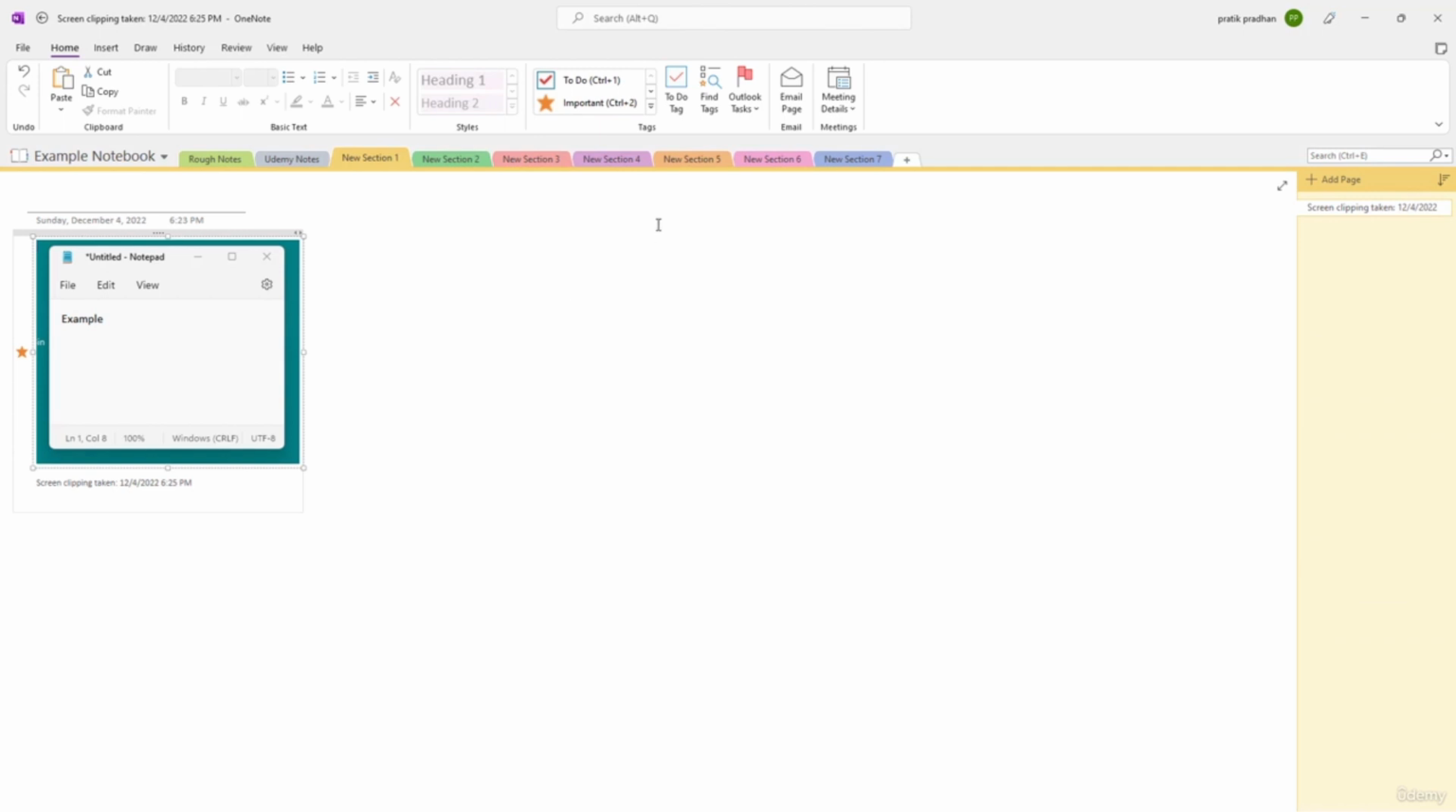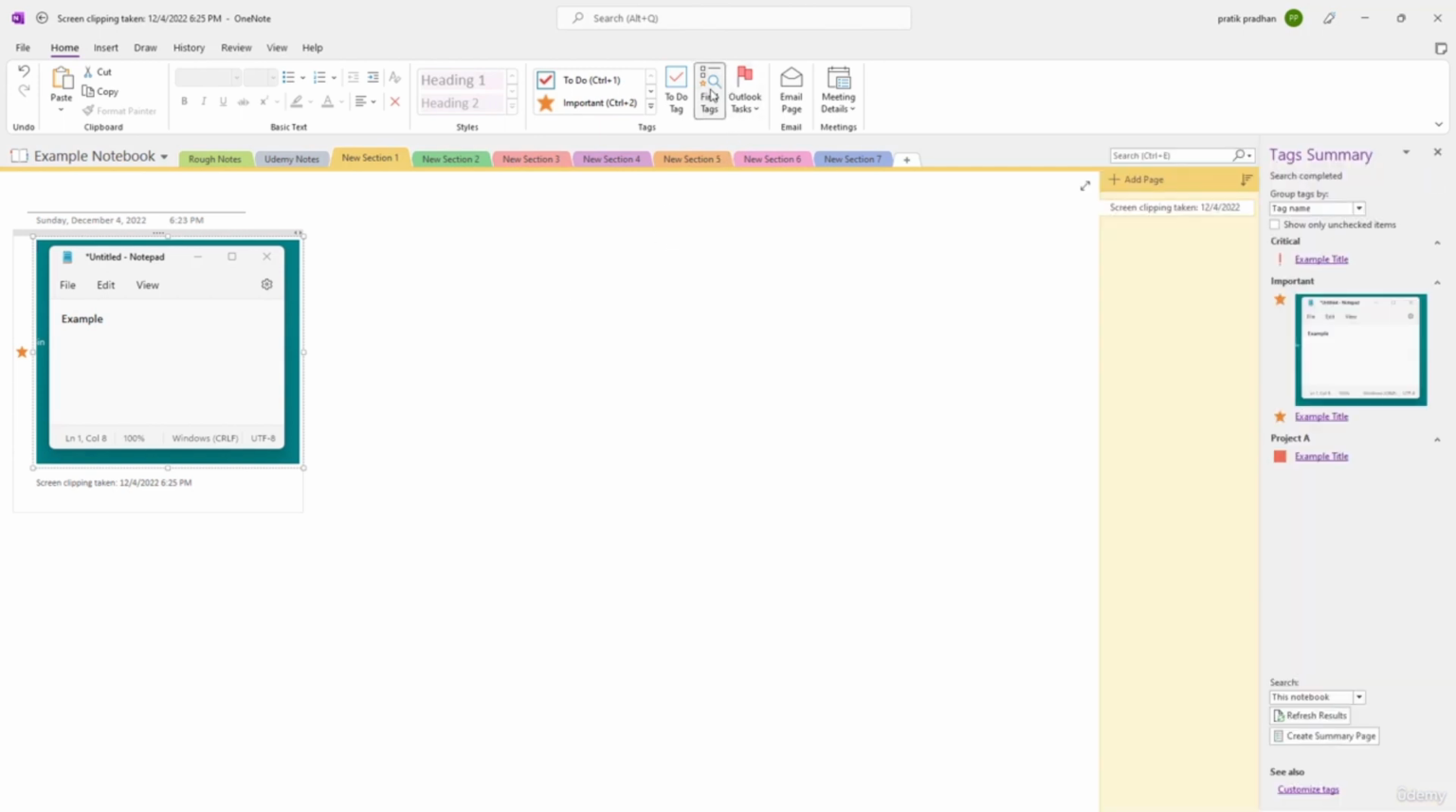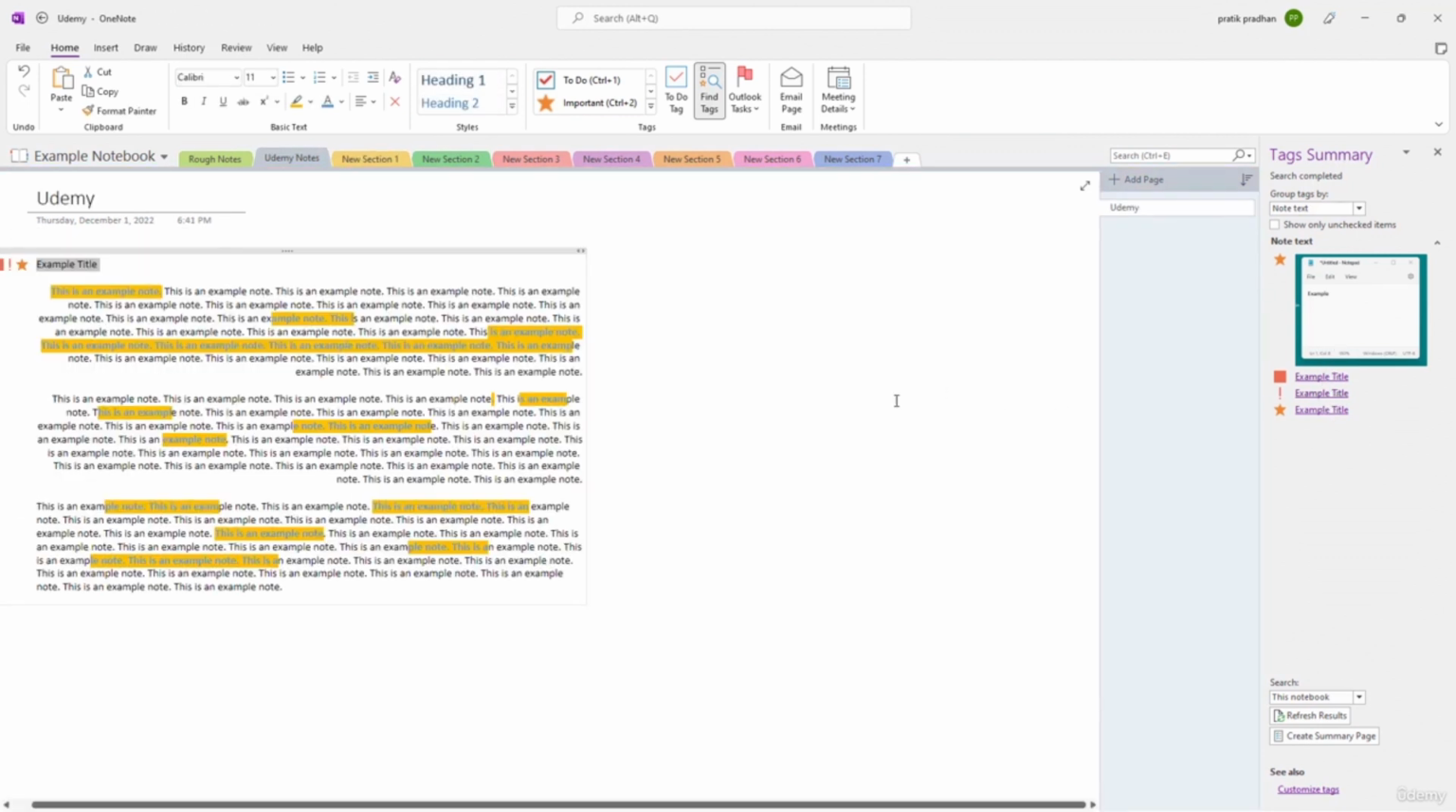The use of this is you can now use the find tags option right here, and you can see all of the tags which are collected. You can group the tag name by section, by title, by date, by note text, and click on it to easily have access to different tags which may be spread out on different parts of your OneNote.